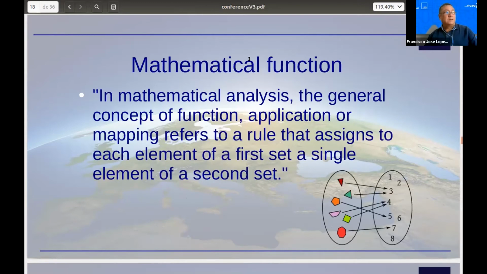In mathematical analysis, the general concept of function application or mapping refers to a rule that assigns each element of a first set a single element of a second set. If this looks very theoretical, don't worry, we will go to our practice later.